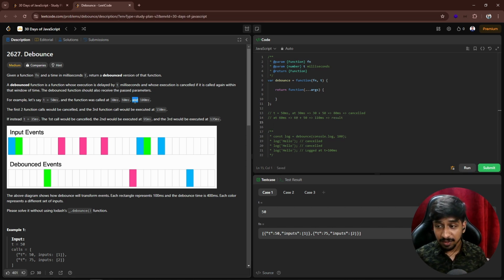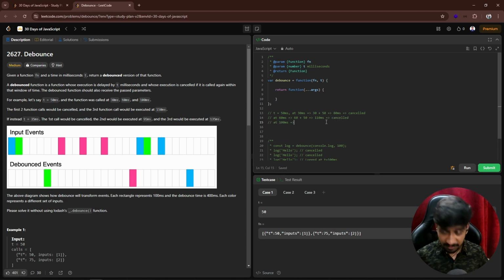Now if you observe, the third function call is at 100 milliseconds. Again, 100 is within this 110 milliseconds, right? Due to that reason, this will also get cancelled. So at 100 milliseconds, 100 is within this 110 milliseconds, and because of this, as per the rule, we have to cancel it. Now from 100 we have to delay by 50, so you will have 150 milliseconds. At this time you get the final result. Let's try to implement this in code.